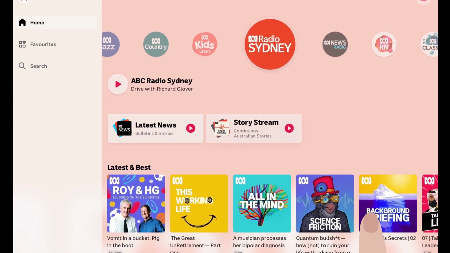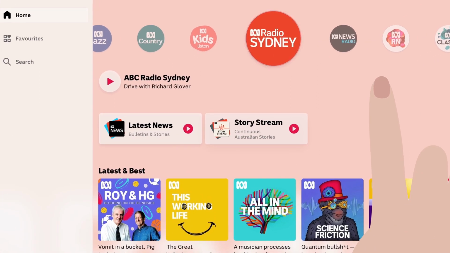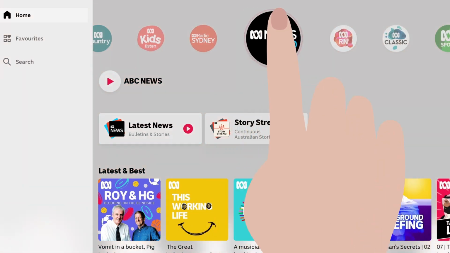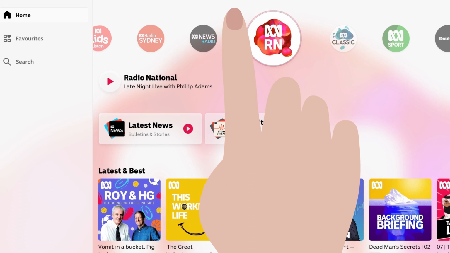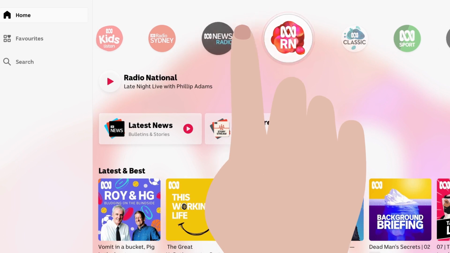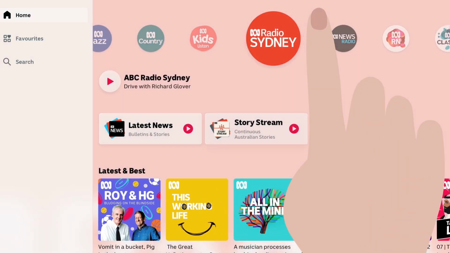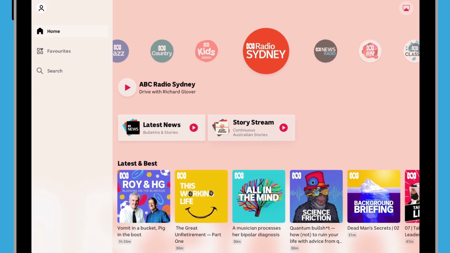At the top of the page are radio stations that you can tune into. You can swipe through these to explore the options and tap on one to listen to a live radio broadcast. It's worth exploring the different radio stations at a later time, but for now, we're going to look at podcasts.